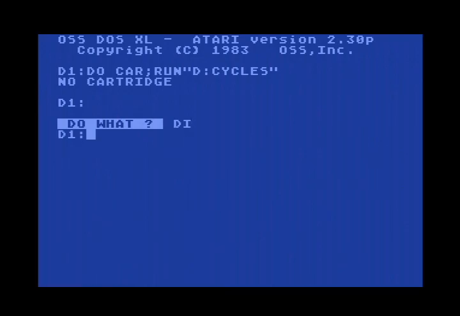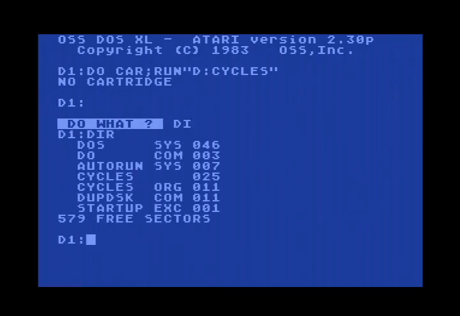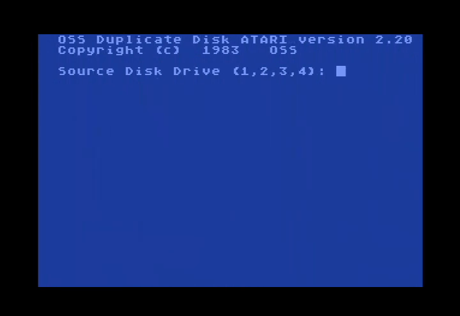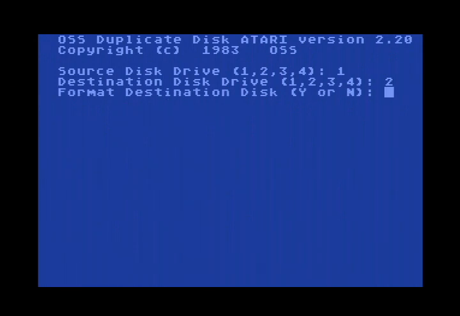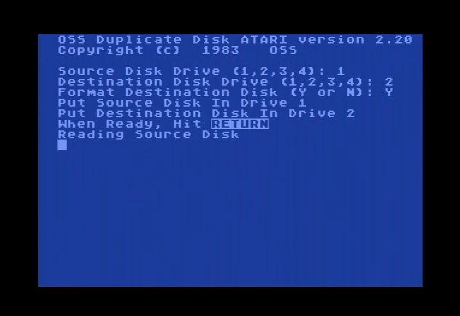Now we'll hit break here because it says do what, and that's because the DO program is actually trying to run the Light Cycles program. We don't want to do that here. So what we want to do instead is use the Dupe Disk program that's on here to make the second disk. Source disk, destination disk, format, yes. And here we go.